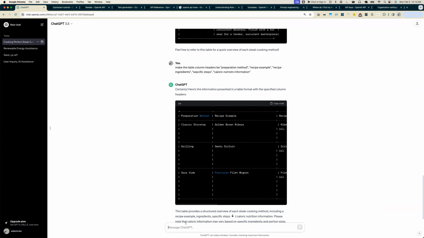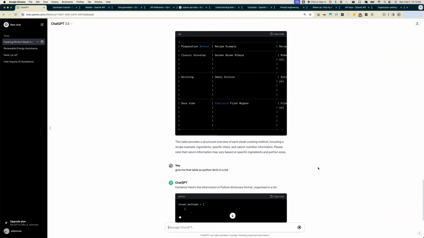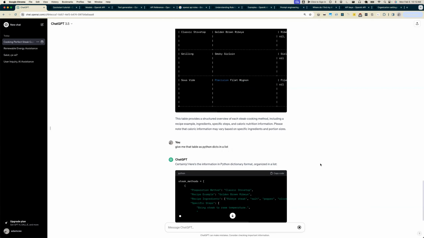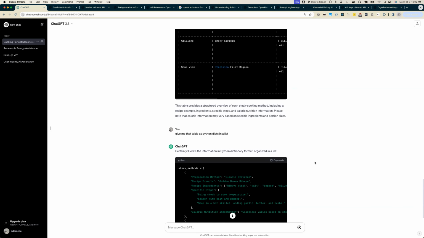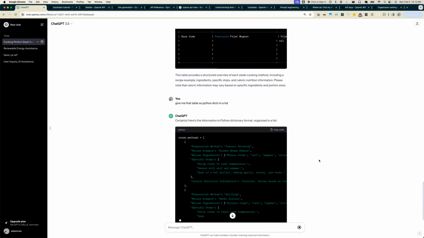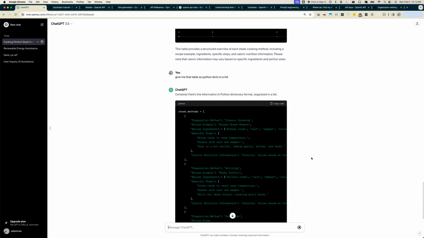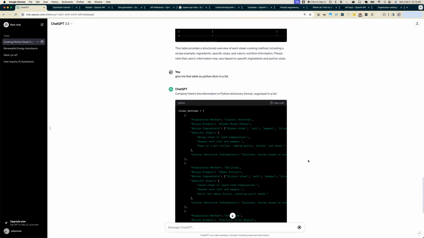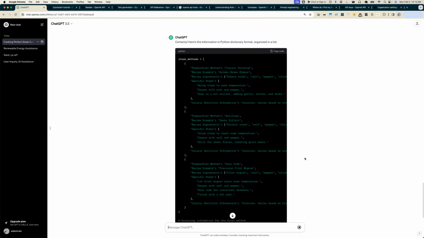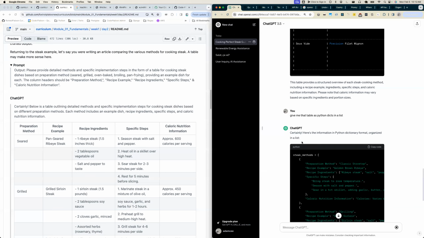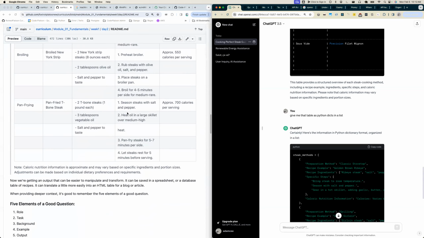But let's say, give me that table as, let's say, we learned a little bit about JSON, but let's say Python dicts in a list. And now all of a sudden, if we're writing Python code, I actually have some really useful fake data that is well organized and well structured. And you could do this as a CSV file. You could do this as whatever.